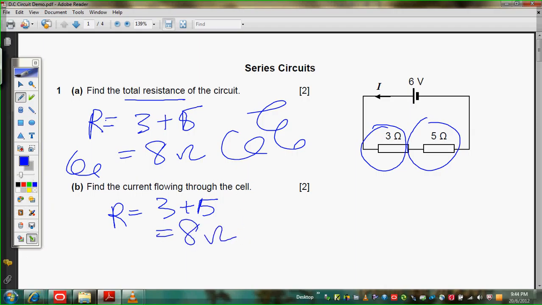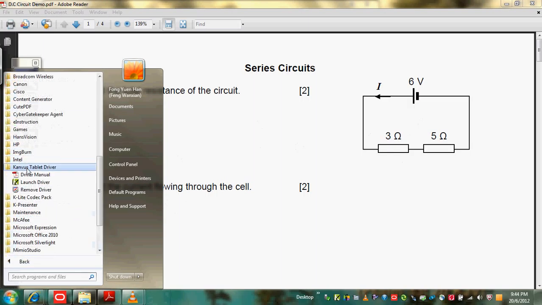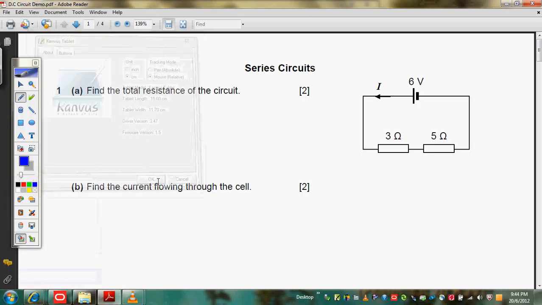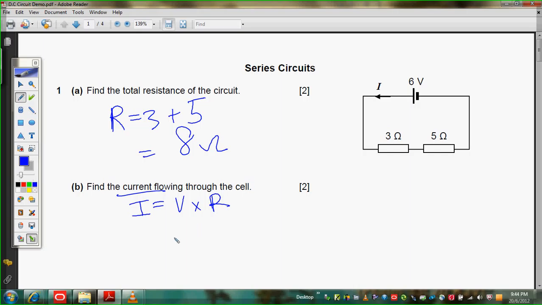Okay, so let me go back to the other option, which is again go back to all program, go to canvas, launch driver. Okay, if I go back to mouse, okay, you can feel the difference. Just now I try to write something. Okay, so notice that my writing is now a bit smoother. There's still a bit of issue here, but if you compare with just now, at least now my writing is actually much more smoother.